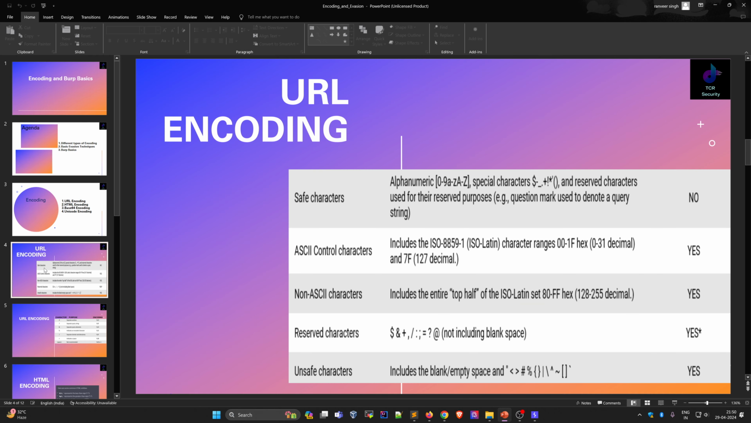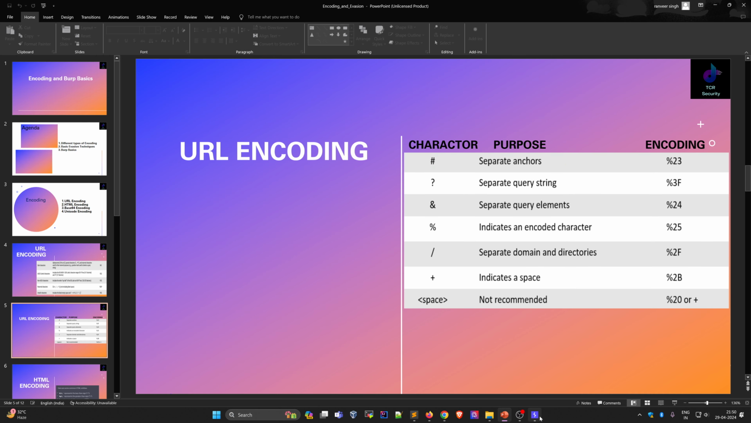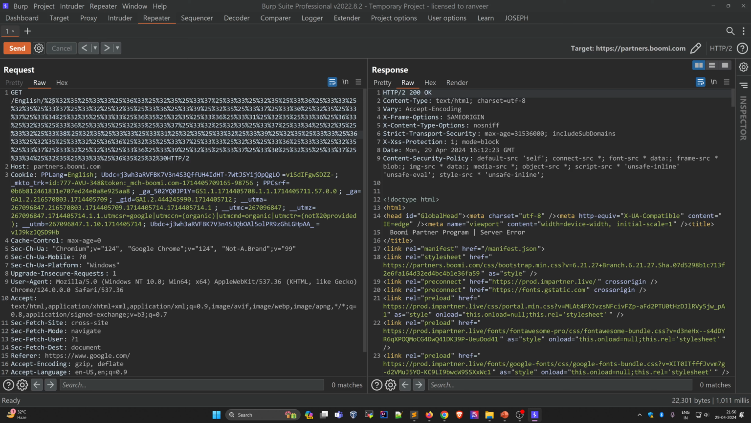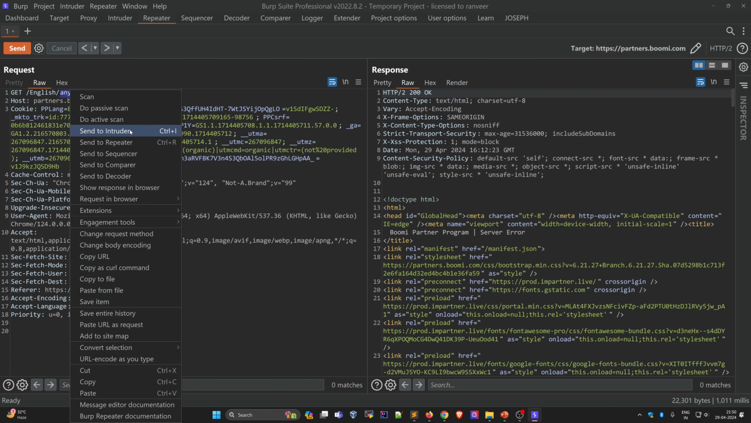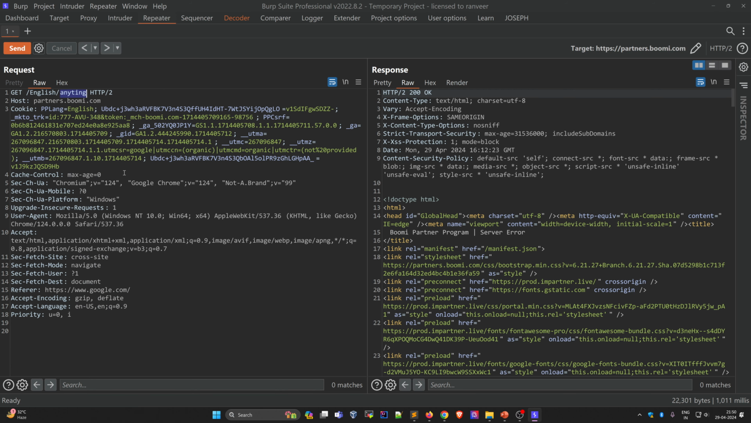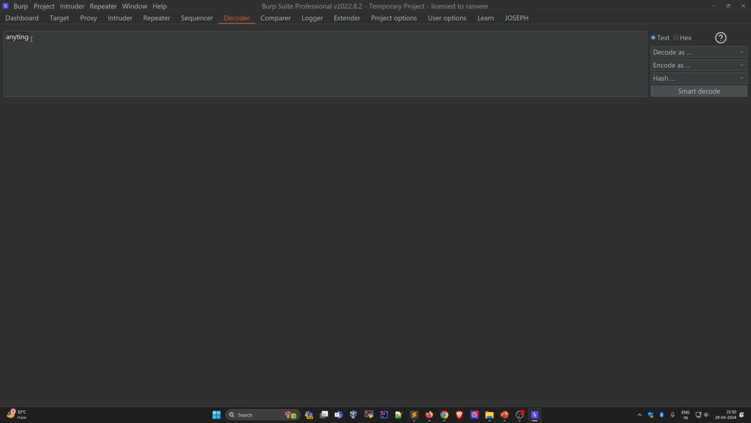So this is URL encoding. You can use Burp Suite for URL encoding, and you can also use this Decoder part. If there is anything you want to encode, just right click and send it to the Decoder. It will come here, and you can use this encode/decode.